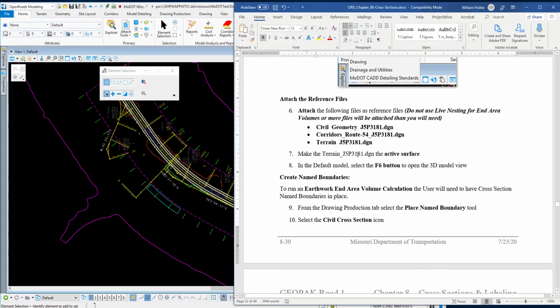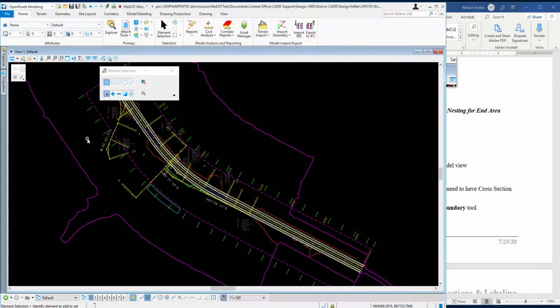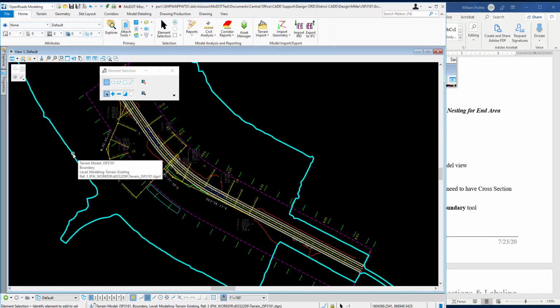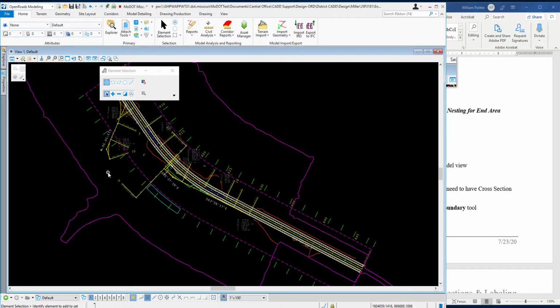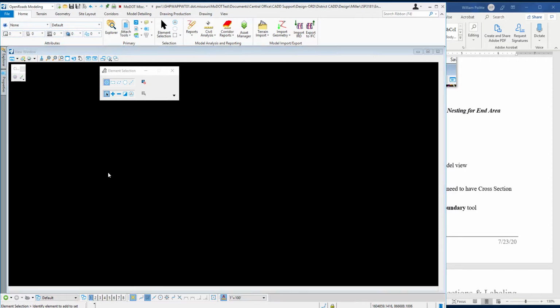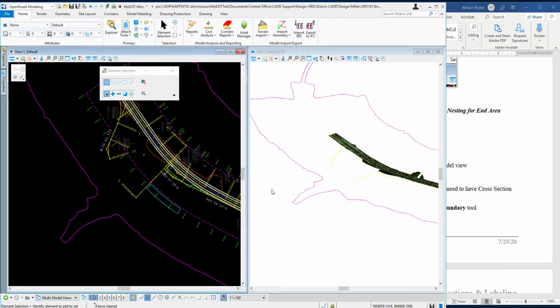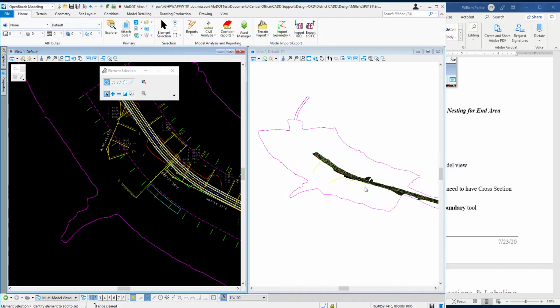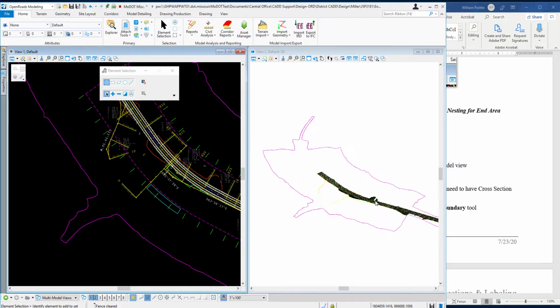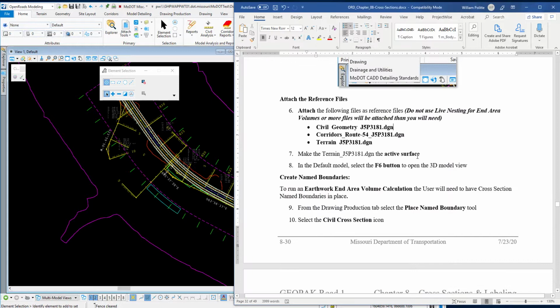Back to the manual. We want to make the terrains active, so we can do that. And in the default model, we want to select the F6 button to open 3D. So let's make this active, and then the 2D model that we're in, we're going to hit the F6 2D view, and that way we'll see our 3D as well.